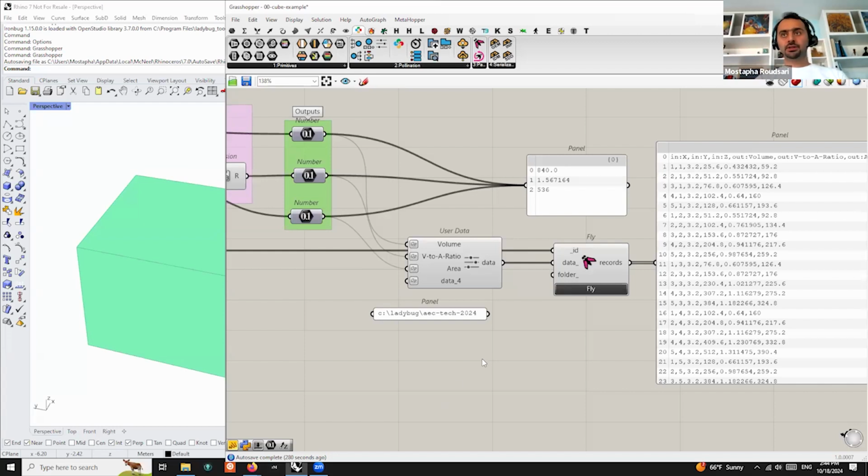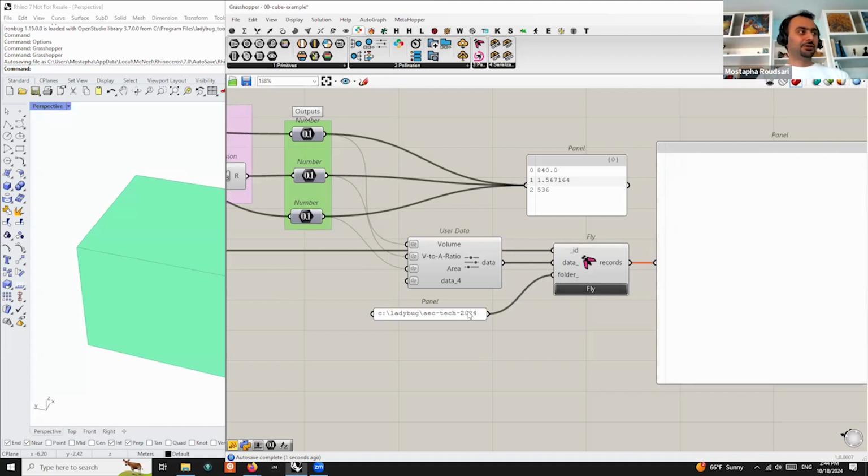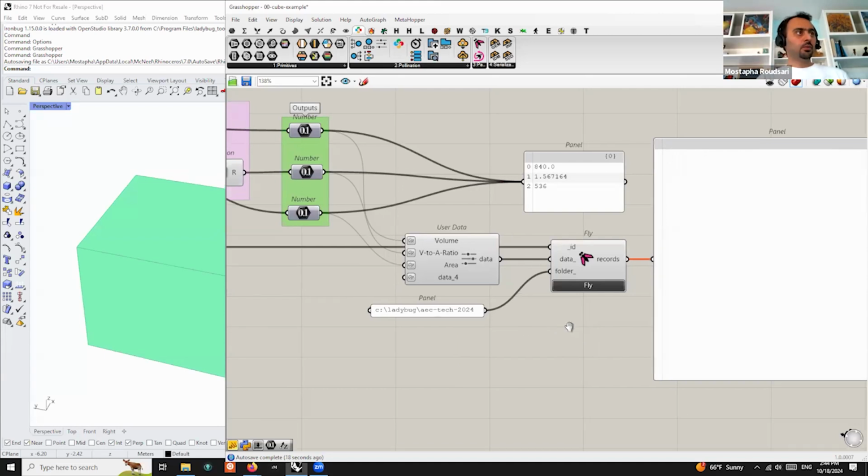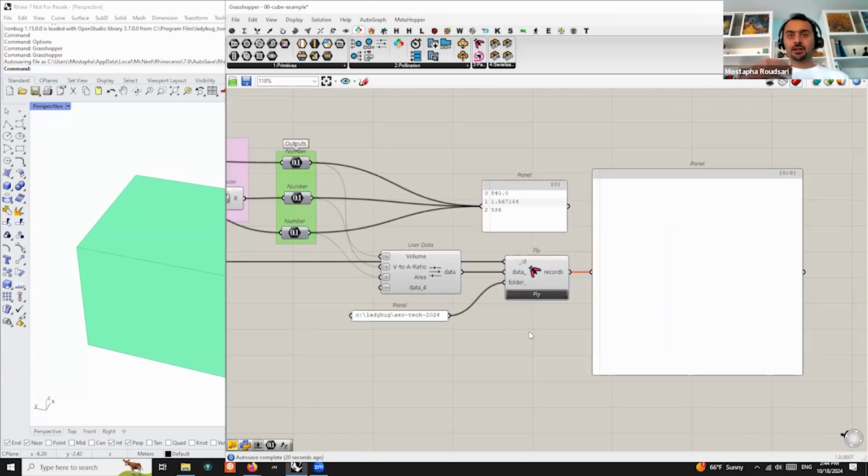I think we support white spaces, but usually don't do that. So I just connect it here. And this folder doesn't need to exist. So if it doesn't exist, the component will create it for you. Just make sure you set it to somewhere that you have write access. So don't do it in C/program files. That won't work. And once you did that, just let it fly.